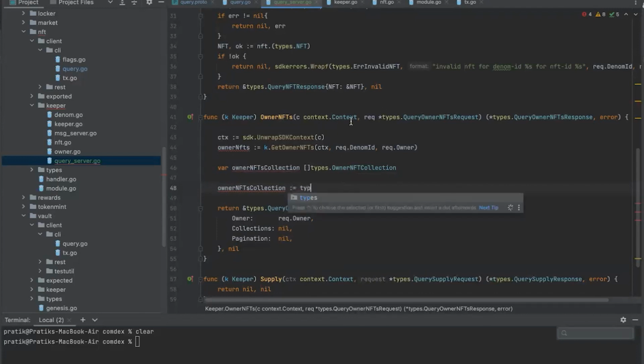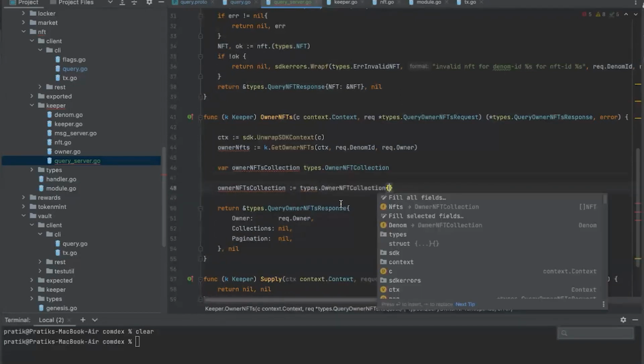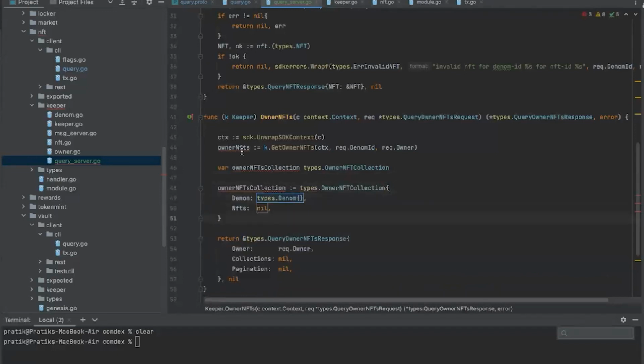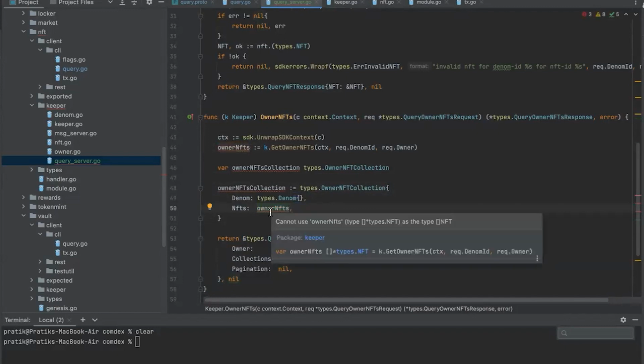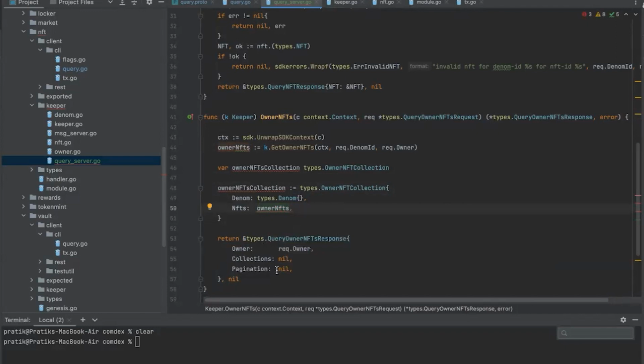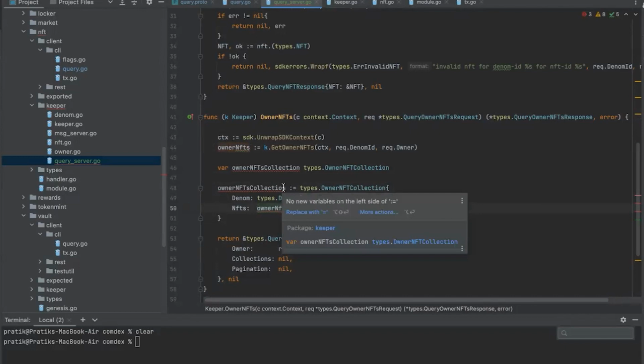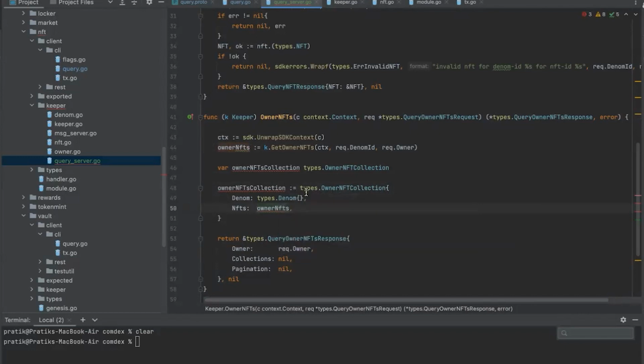So it will be types. Also, we need to remove this repeated thing. Types.NFT collection. We are filling in all fields here. NFTs. So our NFTs are owner NFTs, and then okay, we need to pass in there. We need to pass in one more parameter. We will be doing that also. We haven't updated our proto as well.